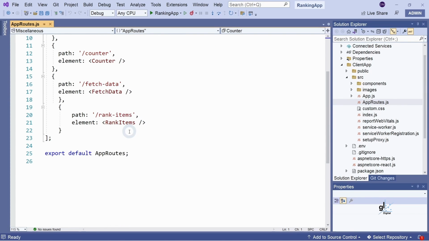Let's modify our code so that 2 distinct routes are created. One route denotes a path relevant to ranking movies. The other route defines a path relevant to ranking albums. Both paths point to a component that we are going to write in just a bit, named RankItems container. This component will be the parent component for the RankItems component.